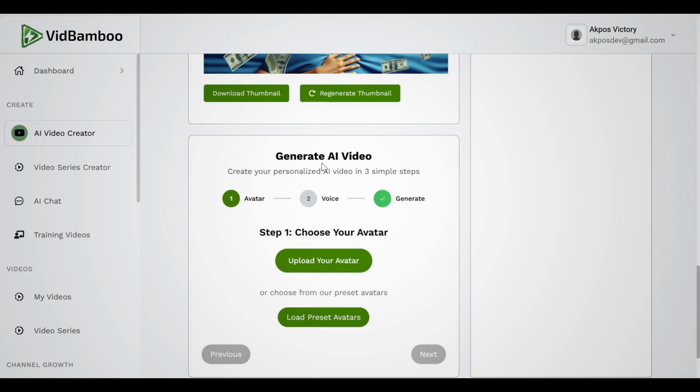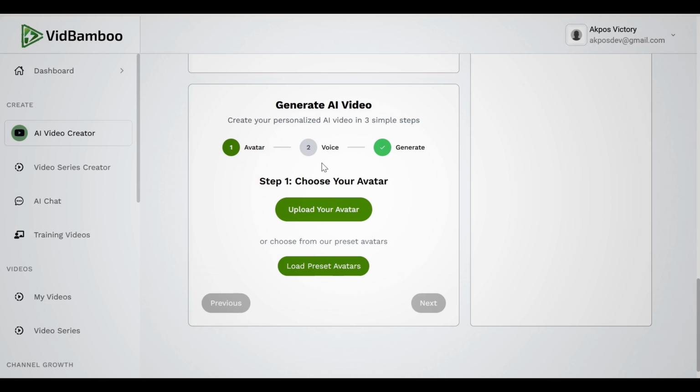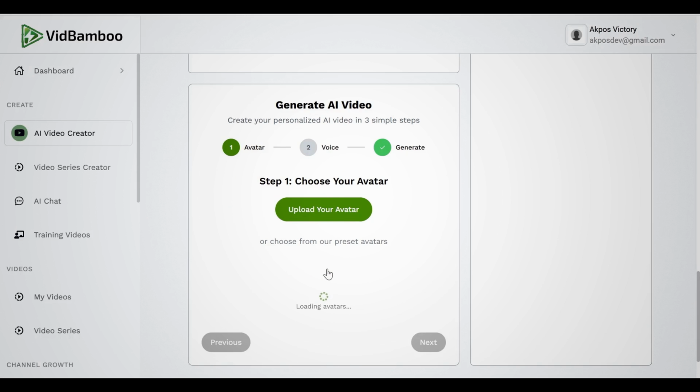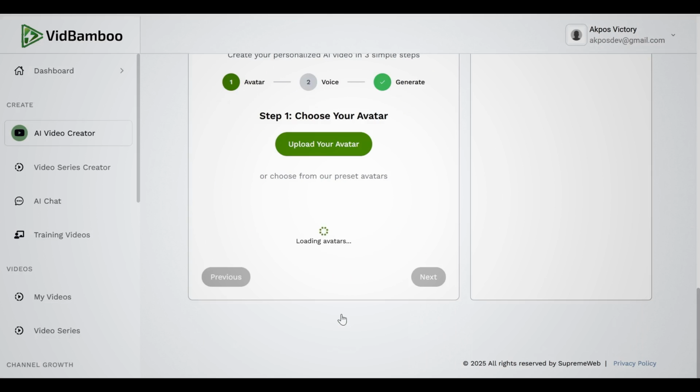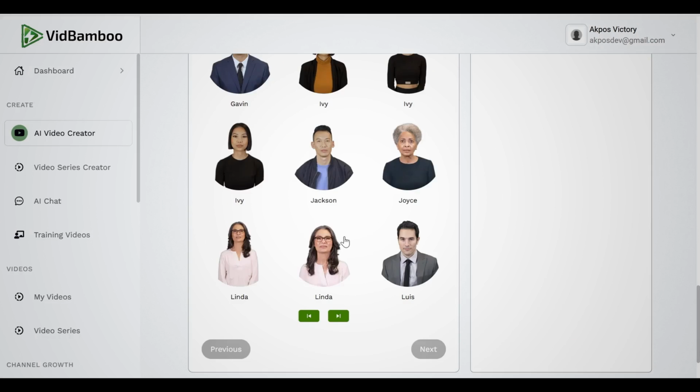Next, create the video. Choose how to present it. You can upload a photo to generate a custom avatar or select from the platform's library of ready avatars. Click on Load Preset Avatars to see the list of avatars that VidBamboo offers. Click on the Next button to view more.